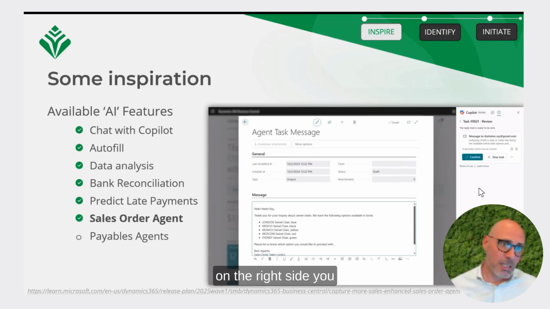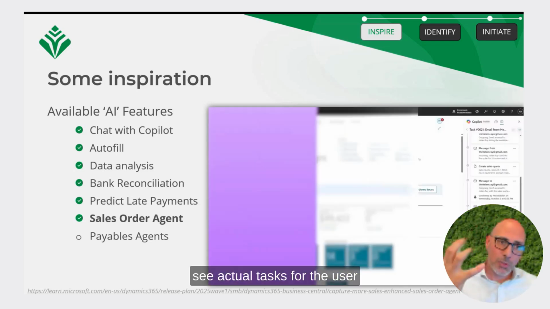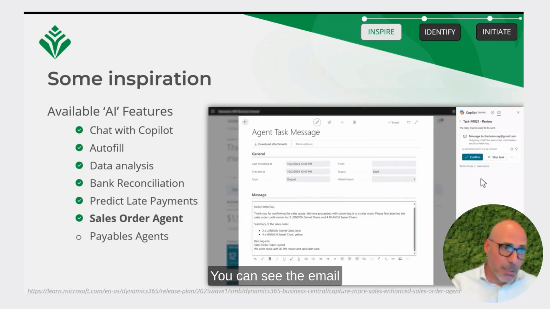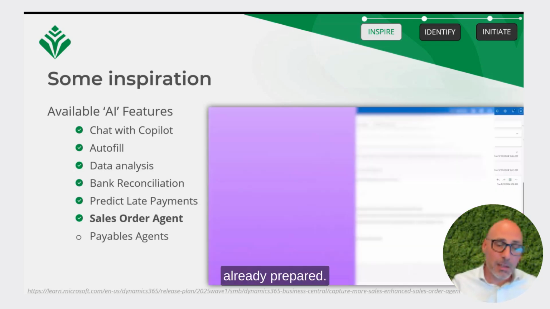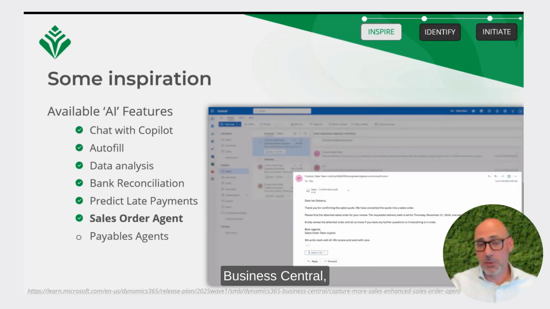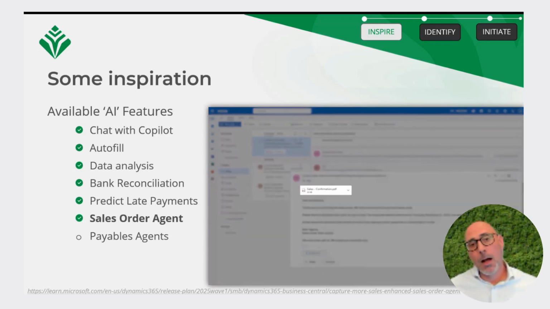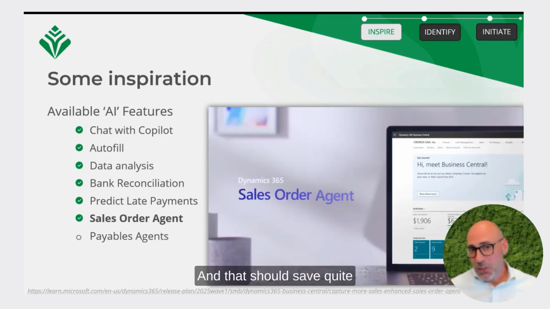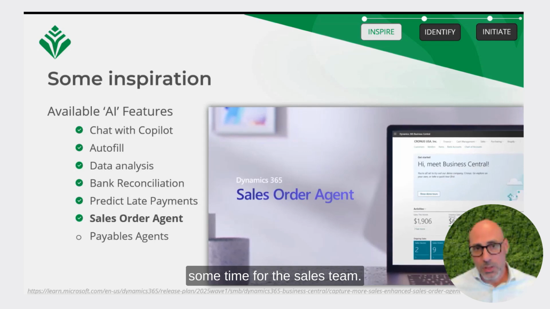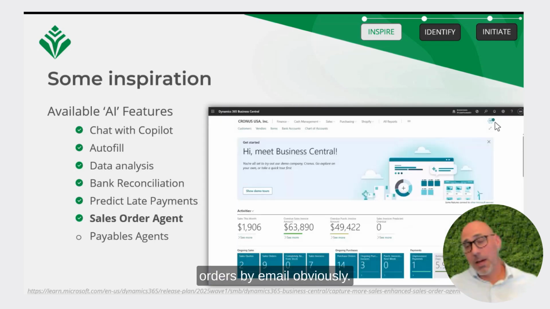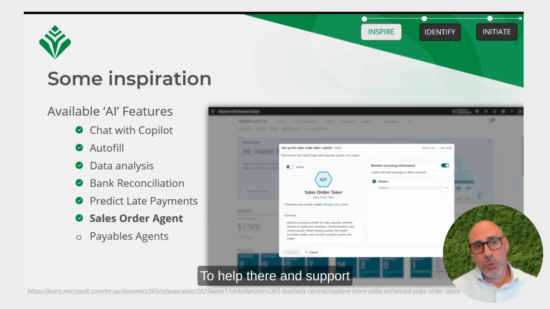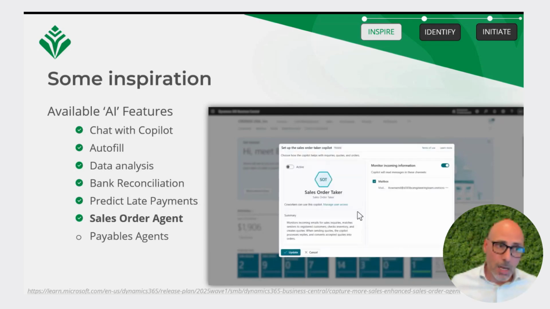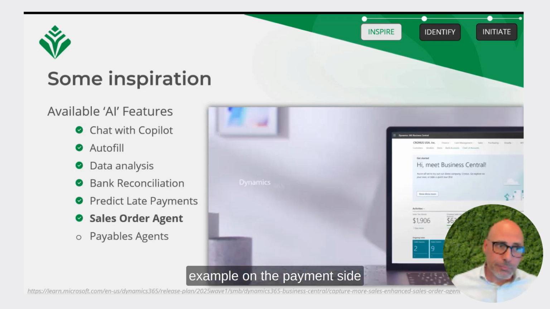But what you see here on the right side are actual tasks for the user to validate, to confirm, or to review. You can see the email here on the left side already prepared. You do not have to leave Business Central. You just check it from there and can handle these requests from the customer. And that should save quite some time for the sales team, especially when you receive orders by email, obviously, to help there and support in the day-to-day tasks. I would say a very powerful example.